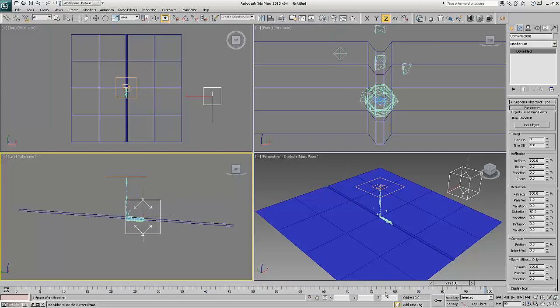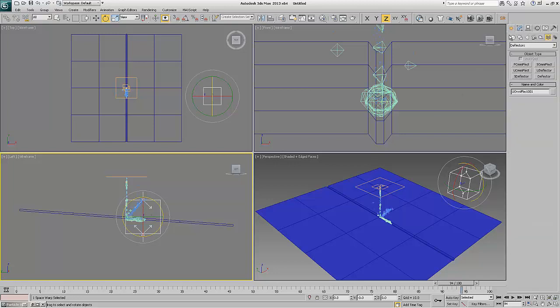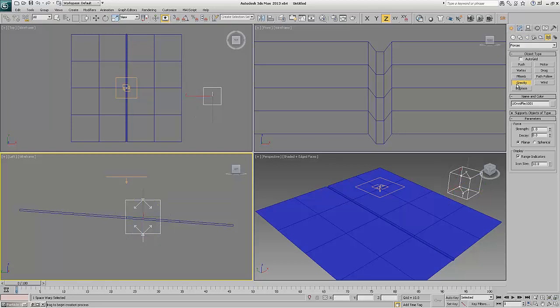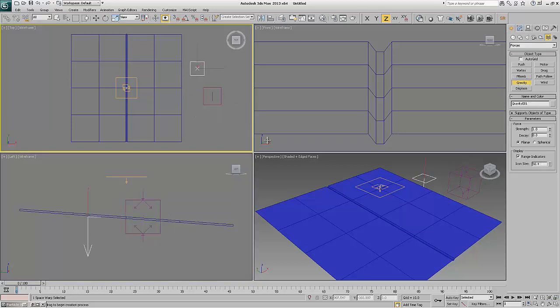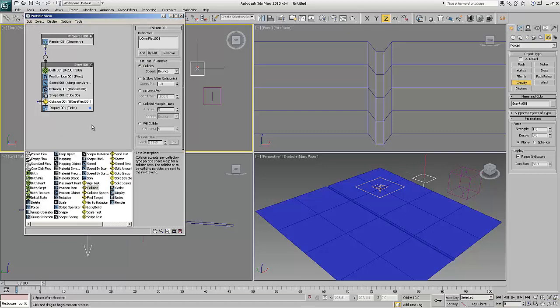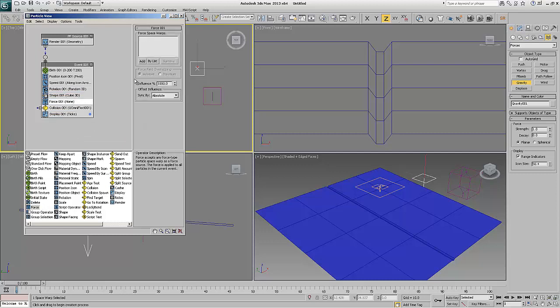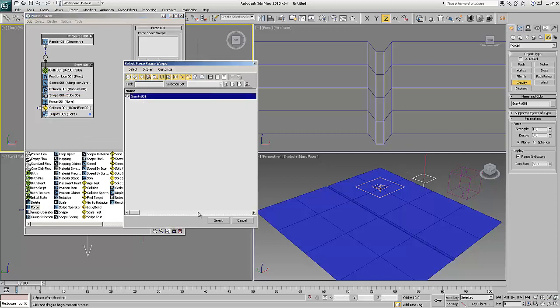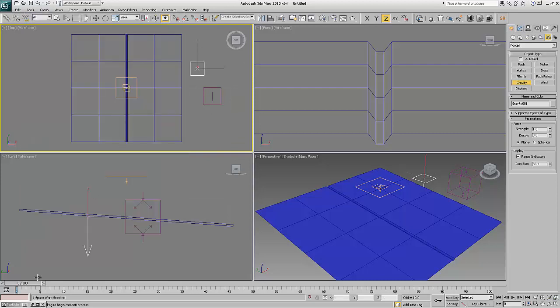I think I'd rather do that with some gravity. So let's do that. Let's turn our bounce back to 1. And let's go to forces, and add gravity. Okay. Put a gravity here. We'll leave the defaults. We'll go back to particle view. Let's grab a force, put it here, and then add our gravity.